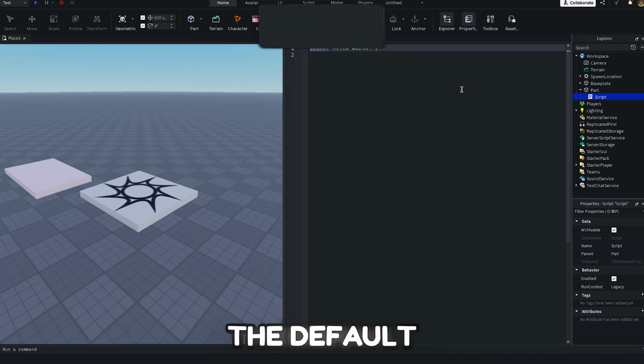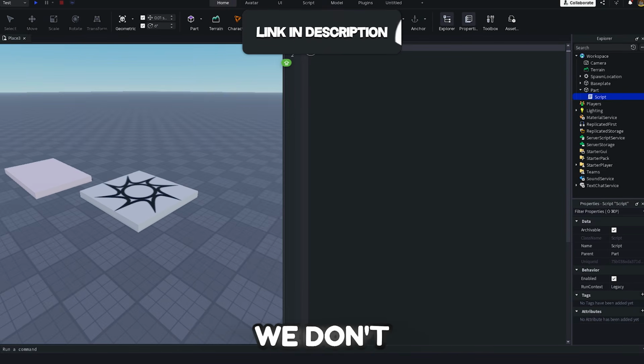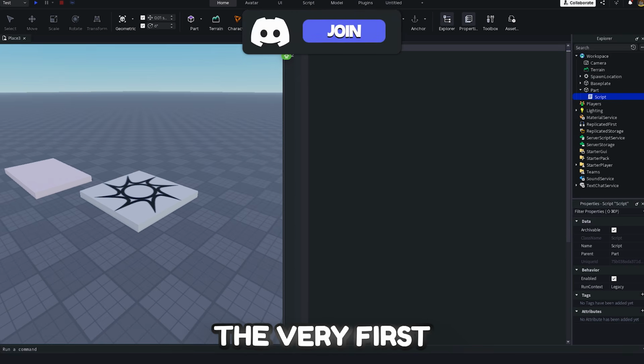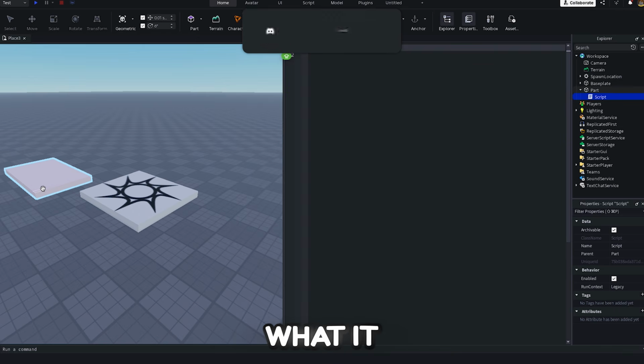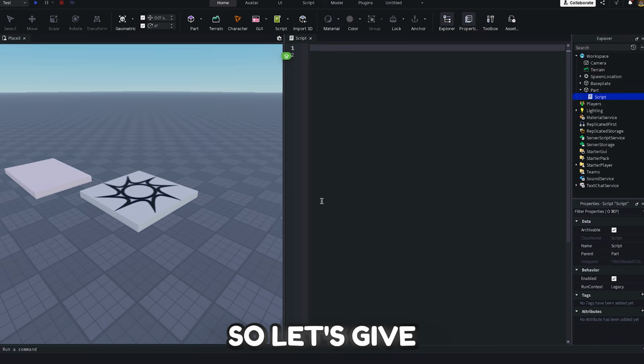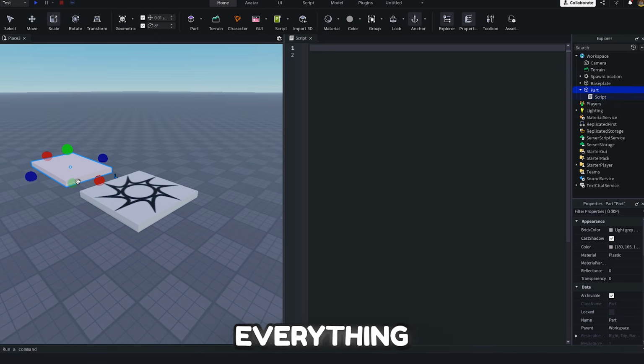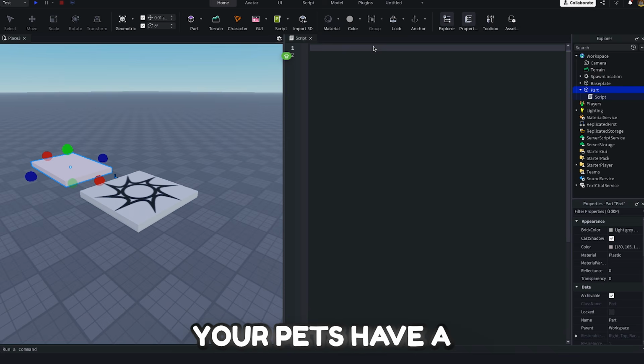Now delete the default print hello world. We don't really need that for today. The very first thing we need to do is tell the script what it is supposed to be controlling. So let's give this part a name. Just like everything in life, everything has a name. This laptop has a name, it's a MacBook, this microphone has a name, you have a name as well, everything has a name. Your pets have a name as well.